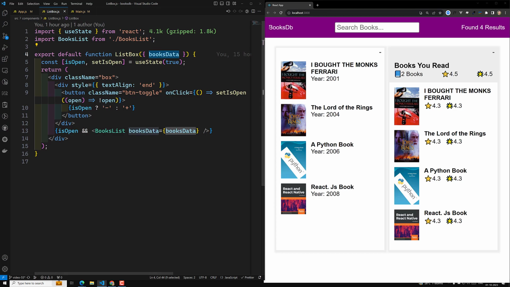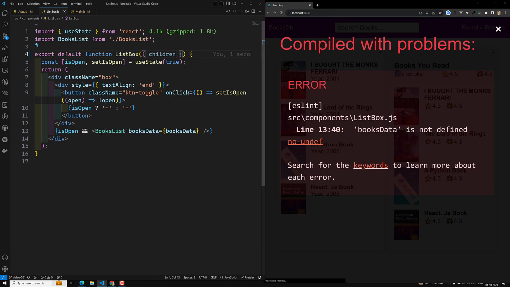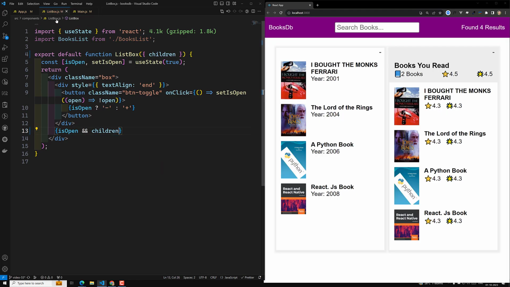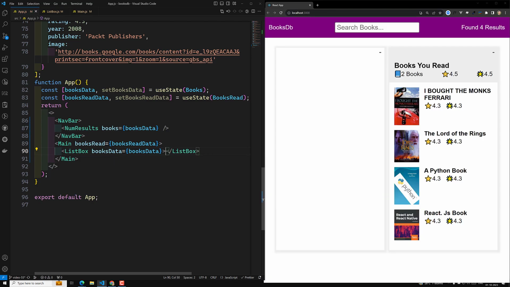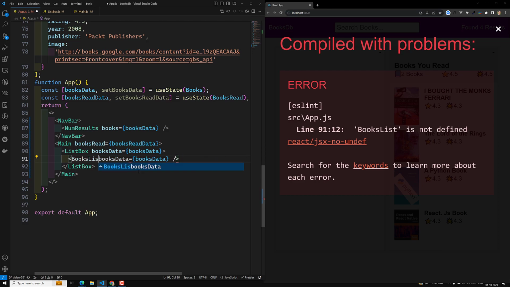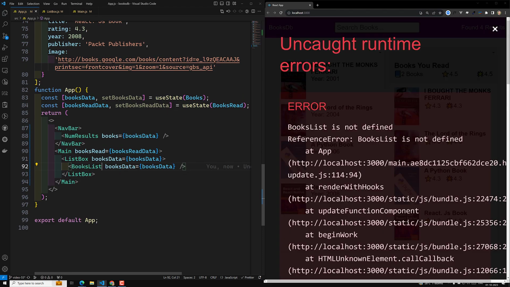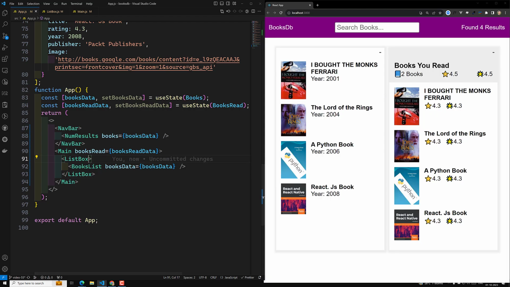So what can we do here? There is no need to send it here. And we will use the children also, and we will use the same children here also. And in this one, what I will try to do is in the list box here, in between this list box, I will use the same thing here like this. Now if you try to see books list, that's it. So now here there is no need to send the props drilling to the list box. Now we are able to implement the same thing without the props drilling.